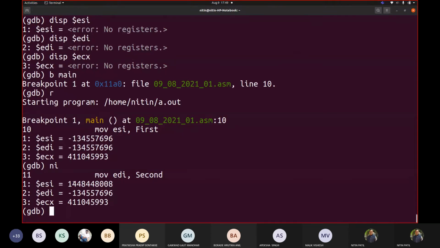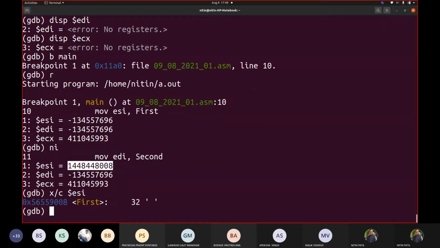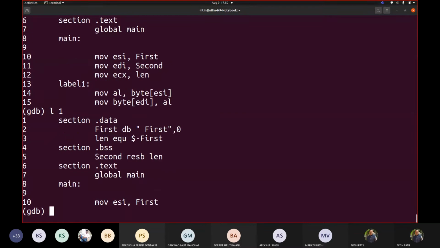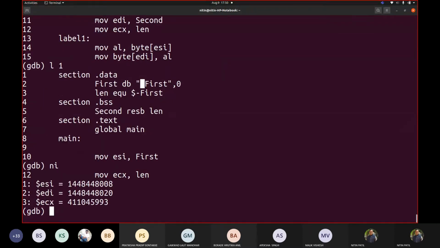So we got this. So if I check contents of this $ESI, you should see like capital F. Oh, sorry, I added a space before. Like if you see the code, you should see here I added a space. That's why that space is added there. Correct? So like, okay, let us say next.